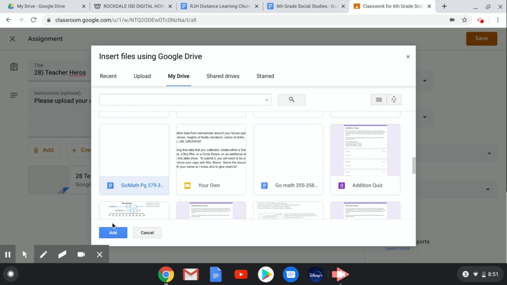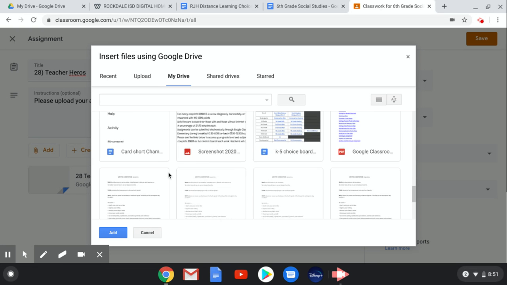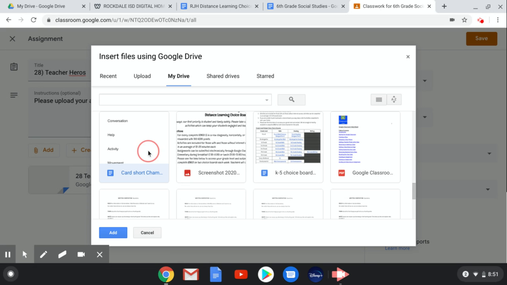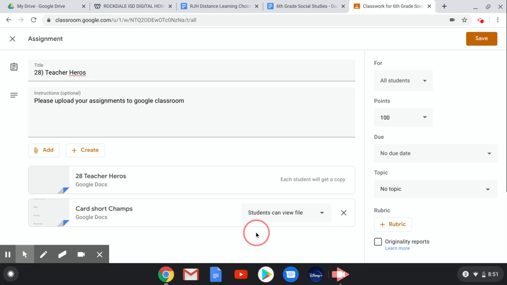Let me find something with some writing in it. Oh, there we go. Champs. So I'm going to add that. Okay. When I'm adding, this is where they can either view or edit. I'm going to leave it on view for what I'm doing because I just want them to read something.